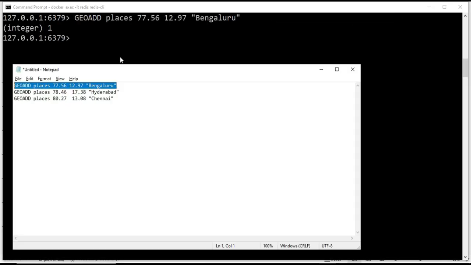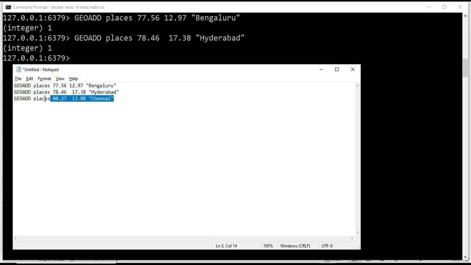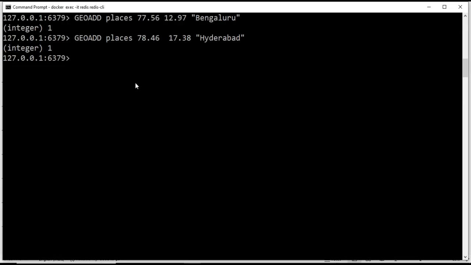First is Bangalore, second is Hyderabad I'm adding, and third one is Chennai. Since we added the latitude and longitude here, let's get back the latitude and longitude.